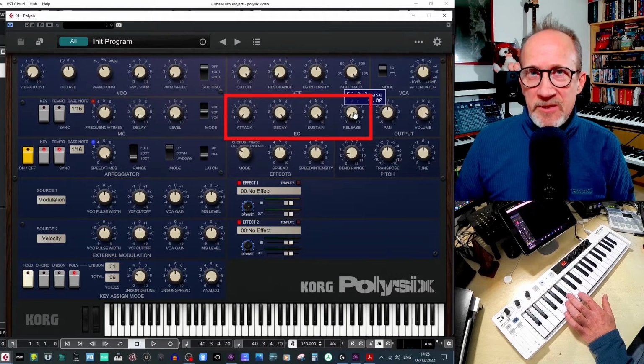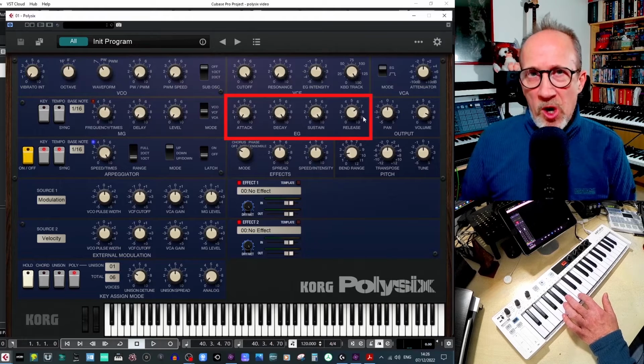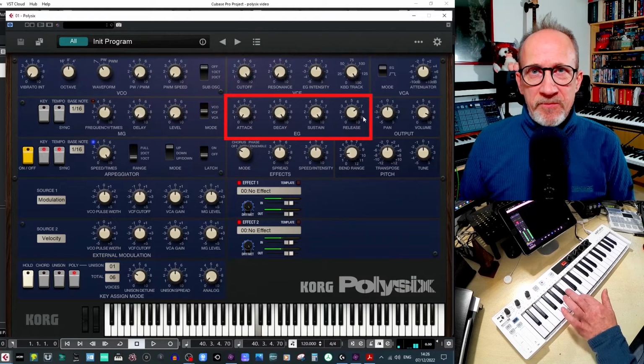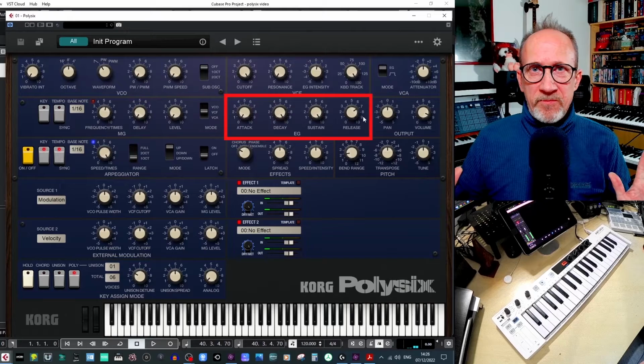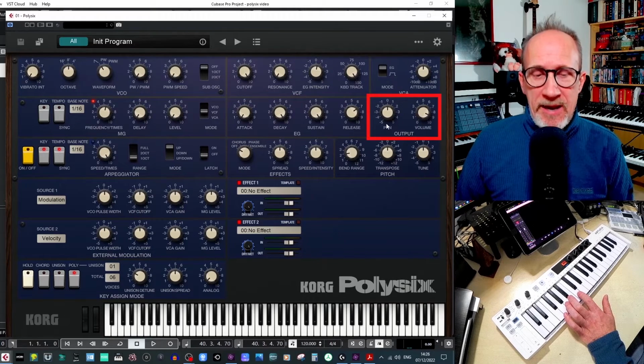And then we have the release dial, set to 0. Notes cut off immediately when I release the key. Set to higher levels, the note will continue to sound after I've released the key. And then next to the envelope generator, we have the main output. So we have a pan to move the sound from left to right. And we have the main volume output.